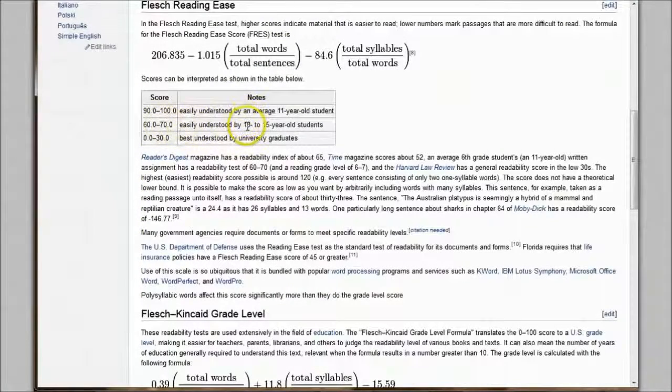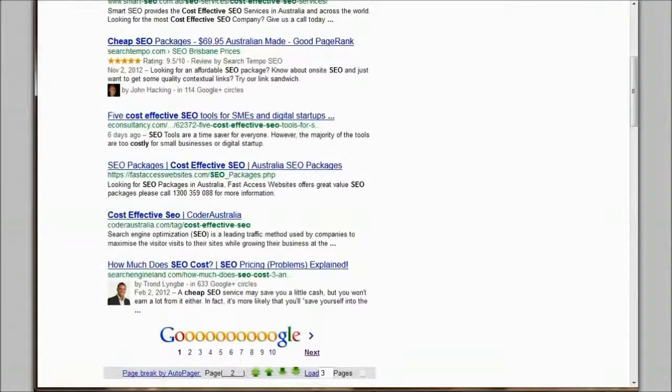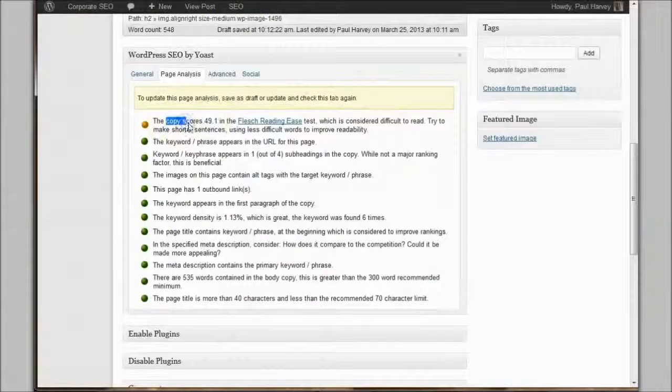So a 12-year-old should be able to understand 49 roughly. Best understood by university graduates. Oh, okay. So it's upside down. So it's a little bit higher. Fine. This is above a 15-year-old and under a university grade. Look, bottom line is, when you see that warning, have a think.